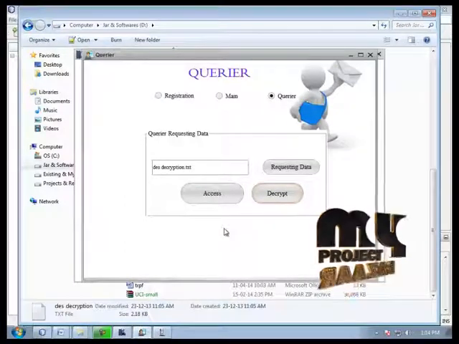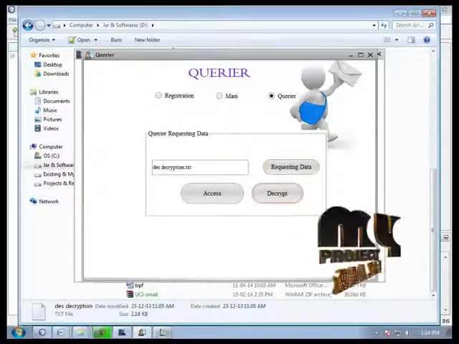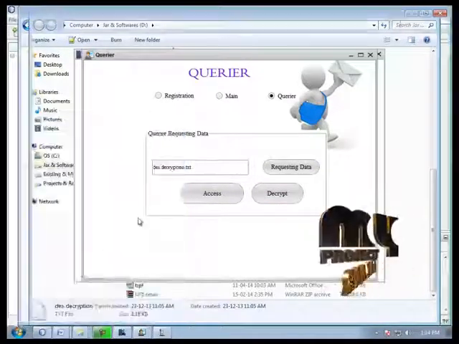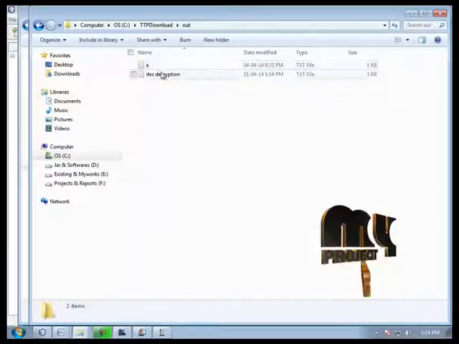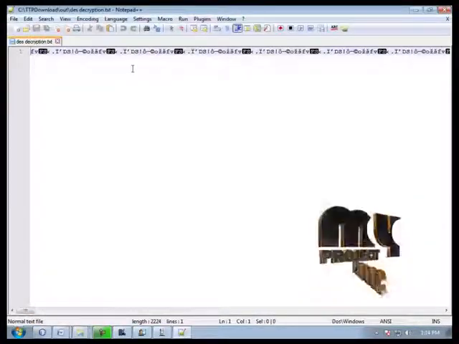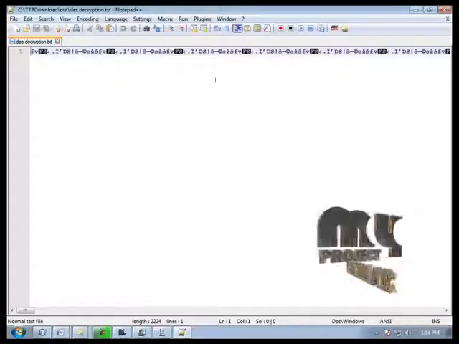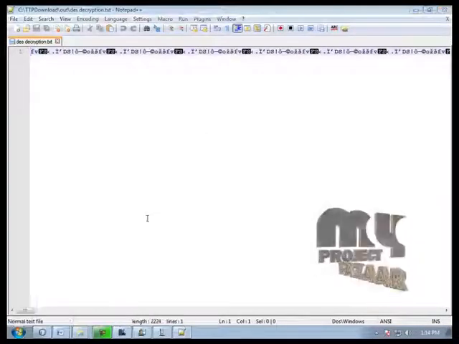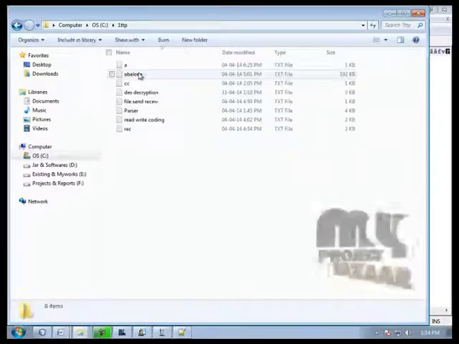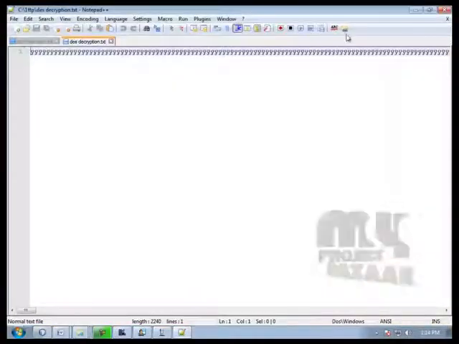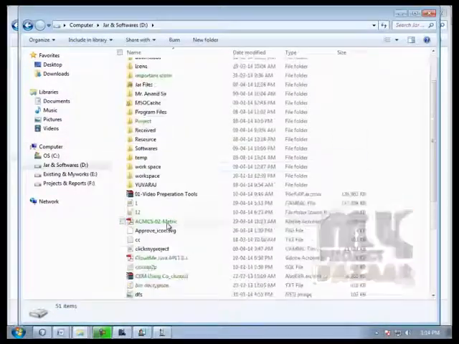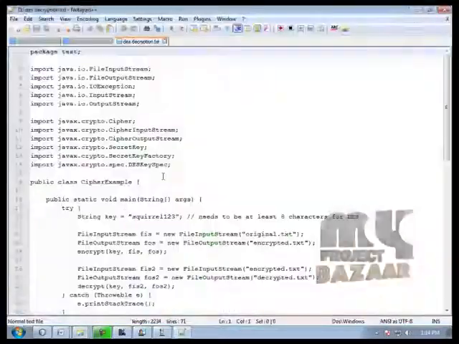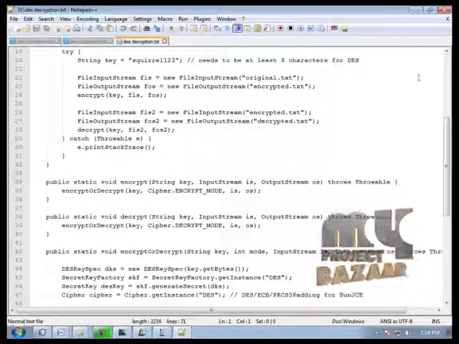Decryption is completed. Now we can show it in the C drive, the TTP download form. This is the decryption process and the encryption process, and the decrypted data is here. Thank you.